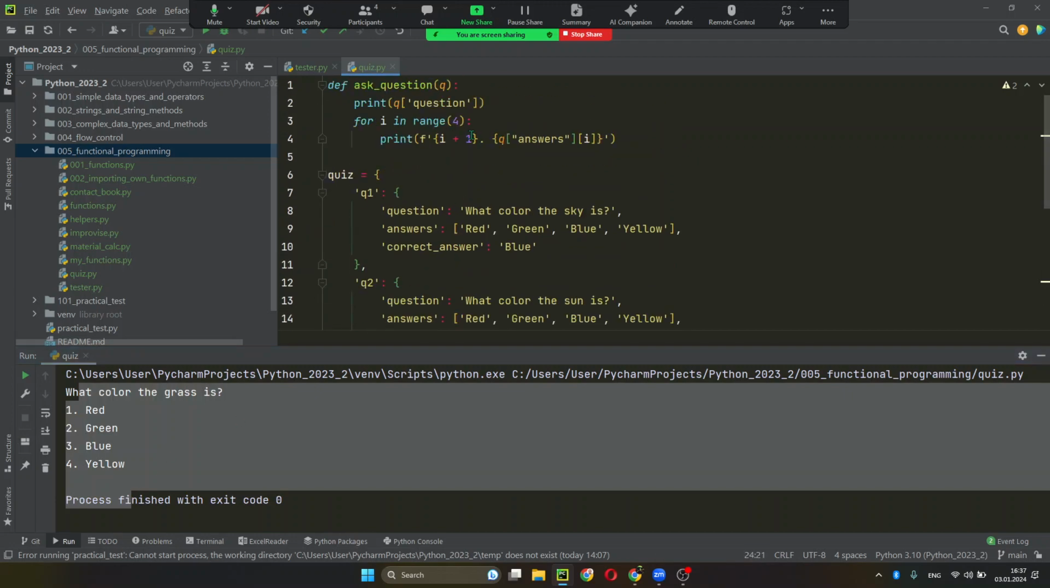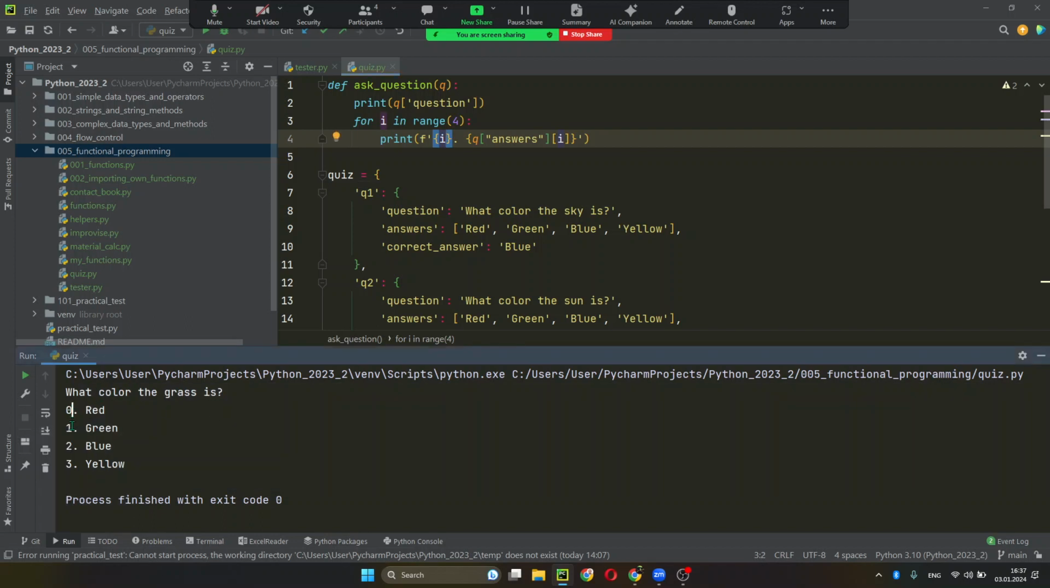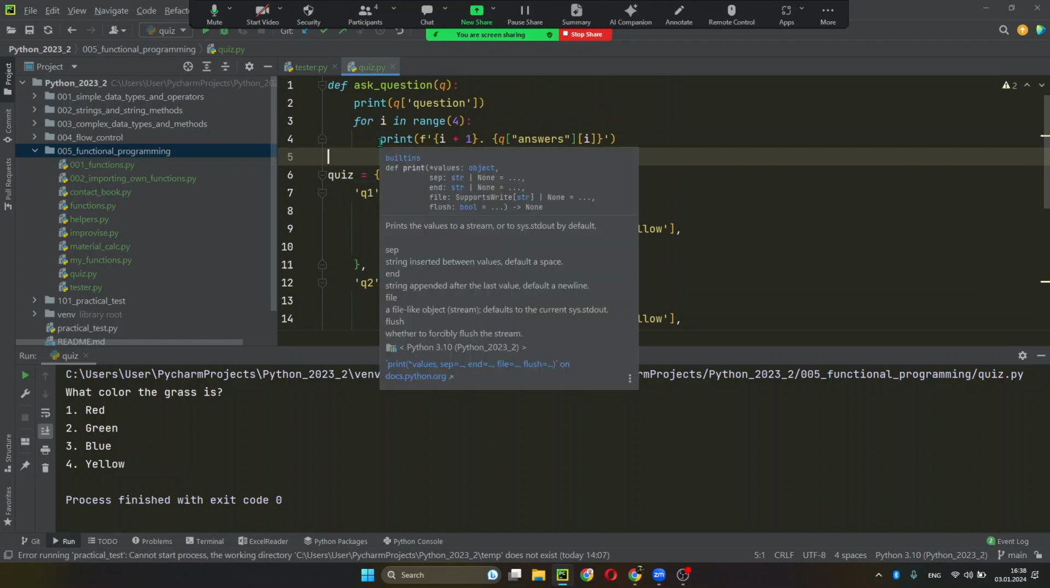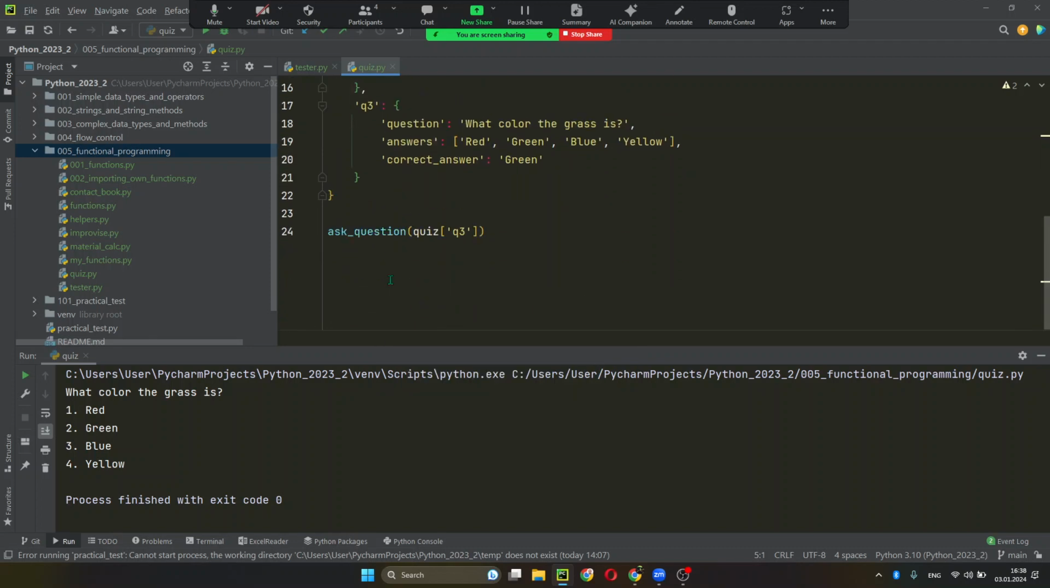Why was I using this i plus 1 logic? Because if I leave just i here, we will have the same as indexes, 0, 1, 2, 3. And if we speak about a quiz, we don't usually ask to choose an answer from 0 to 3. We would say choose an answer from 1 to 4. So I will add this plus 1 here, so we will have the correct way of asking questions. So this function is pretty much done. We can reuse it with any question, just provide the question and call the function, and it will ask questions without any problems.